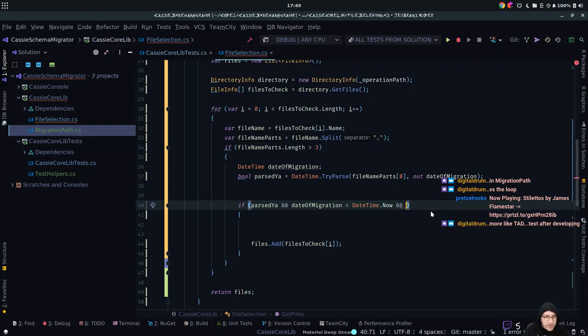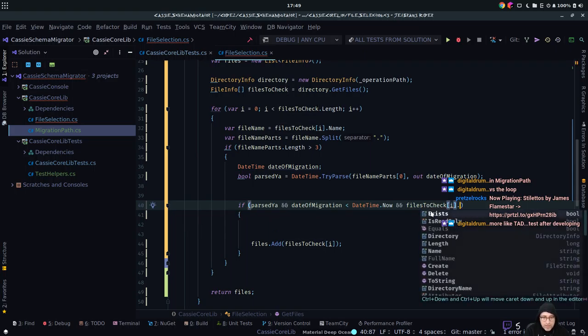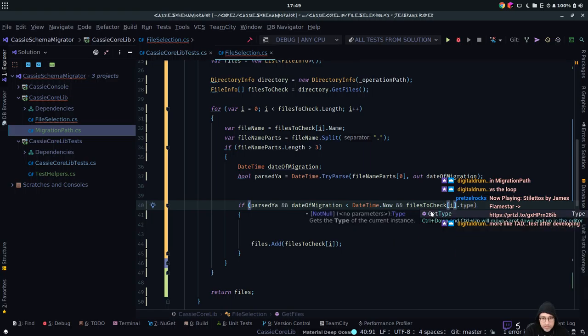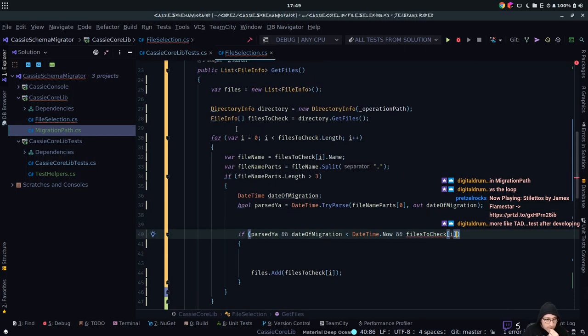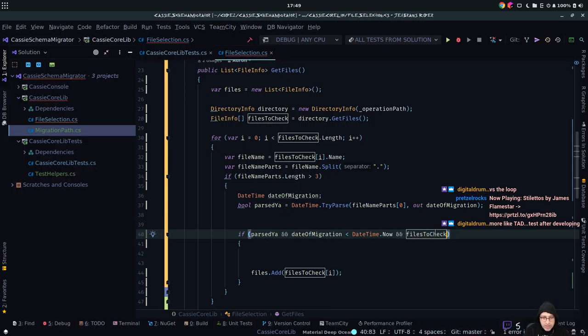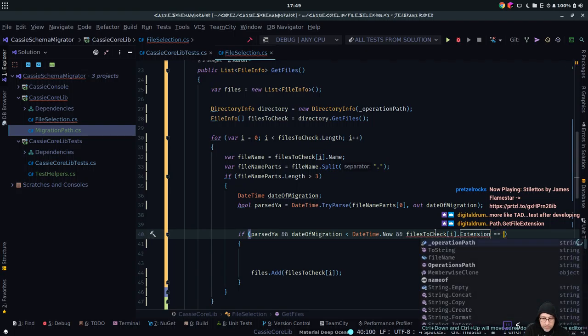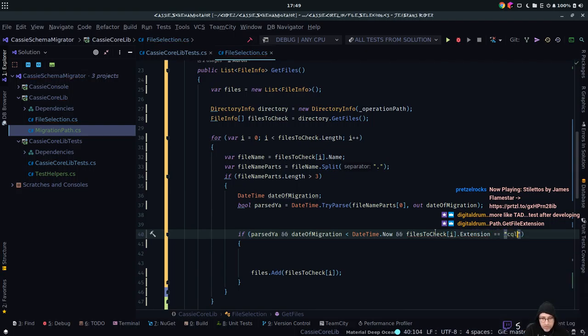We're splitting it from files to check. Files to check dot... I dot type, is it? No. Yeah, files to check. There's something that has the extension in it. Files to check dot, or whatever, I dot extension equals CQL, and let's do this.